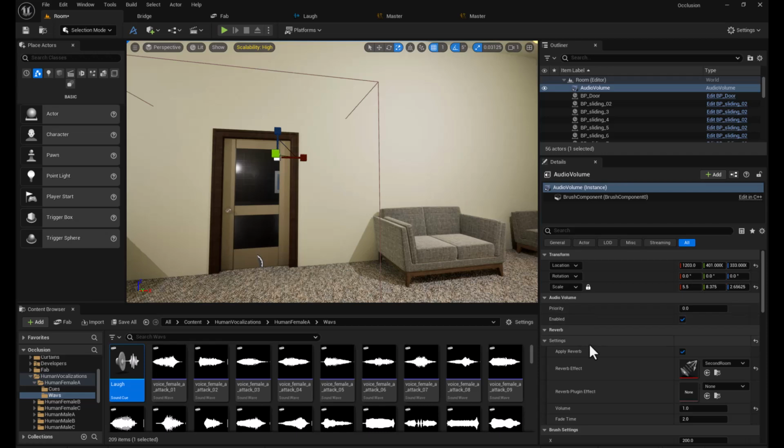Another thing about audio volumes is that you might have several of them in your level, and sometimes they may even have to overlap. And if they do overlap, then you have to be concerned with this priority parameter right here. Right now, this defaulted to a priority of 0, but the higher the priority, if we have more than one ambient zone or audio volume overlapping, the one with the higher priority is the one that is going to take over.